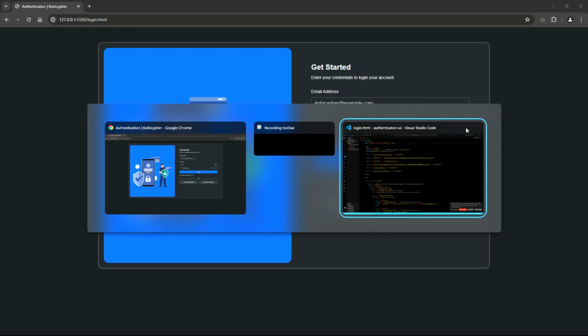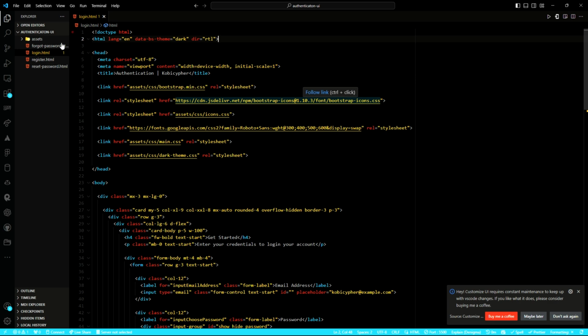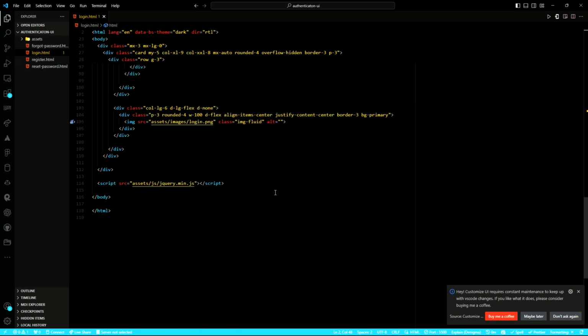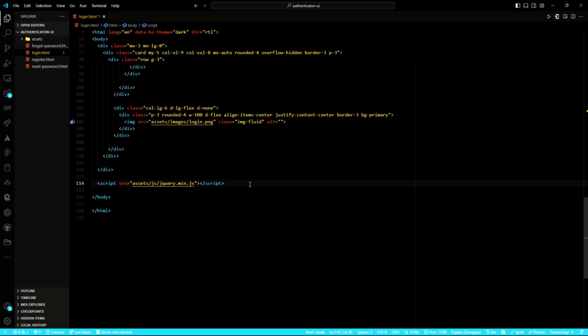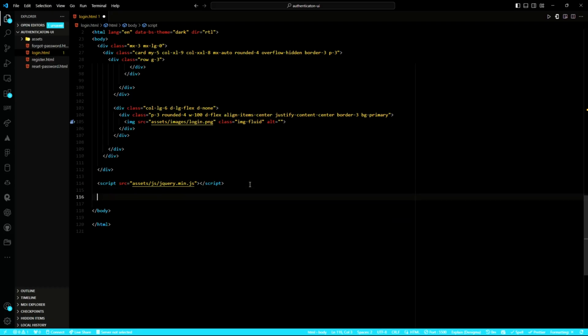Now, I will dive into the JavaScript code. I'll use jQuery to handle the click event on the toggle button and then toggle the visibility of the password field accordingly. I will type the code and then after, I'll explain it to you.